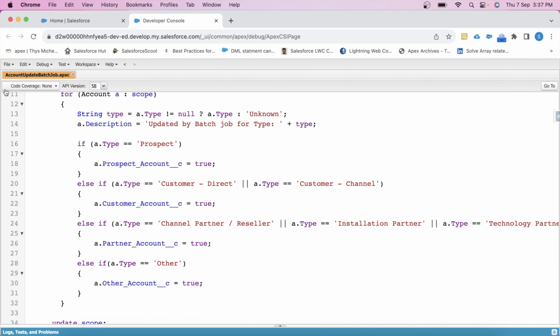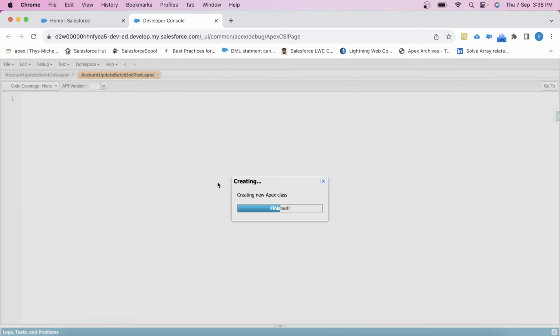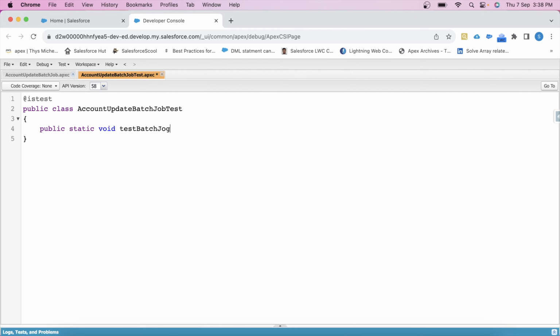Now let's create a class. File, new, Apex class. Let's name it account update batch job test. And to make this class a test class, we just need to use @isTest annotation here. Let's create our method public static void, let's say test batch job. Similarly, to make this method a test method, we need to use @isTest annotation here. Now it's time to create test data.